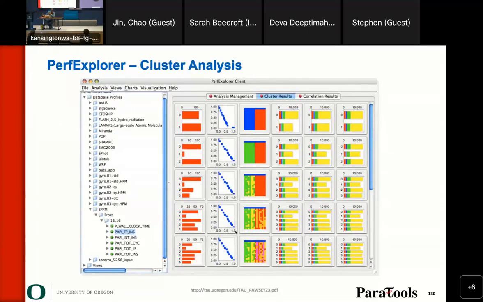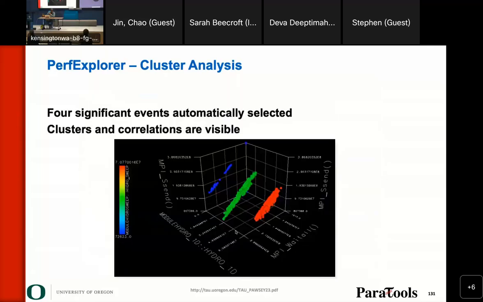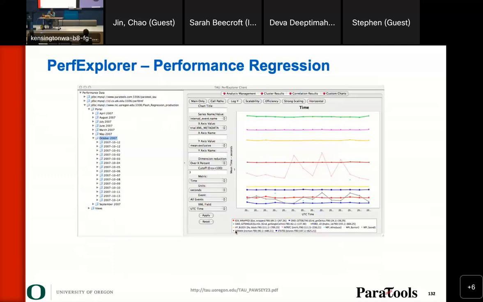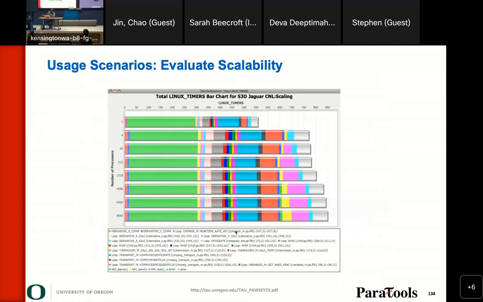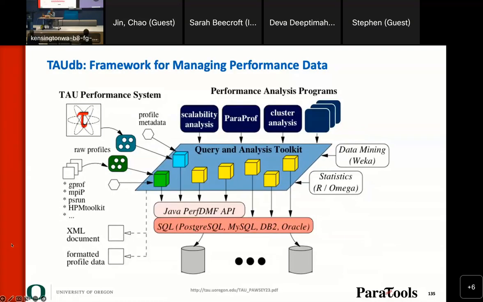You can also see cluster analysis, where k-means clustering is used, which is saying if I had to put all these ranks in just 2 buckets, then how would they look? If I had to put it in 3 buckets or 4 buckets with k equals 4, then how would this entire set of ranks fall in? We have cluster analysis with significant events. We even have performance regression testing and scalability evaluation. And it's all based on this TauDB.